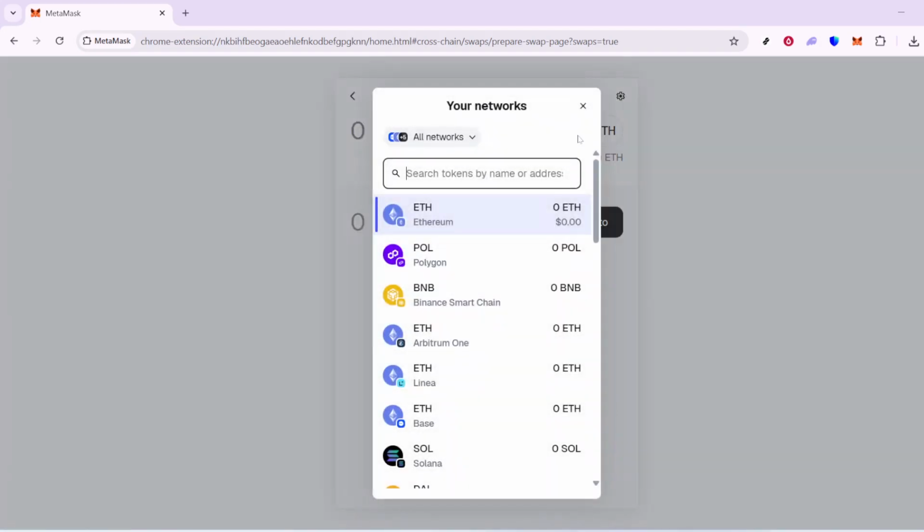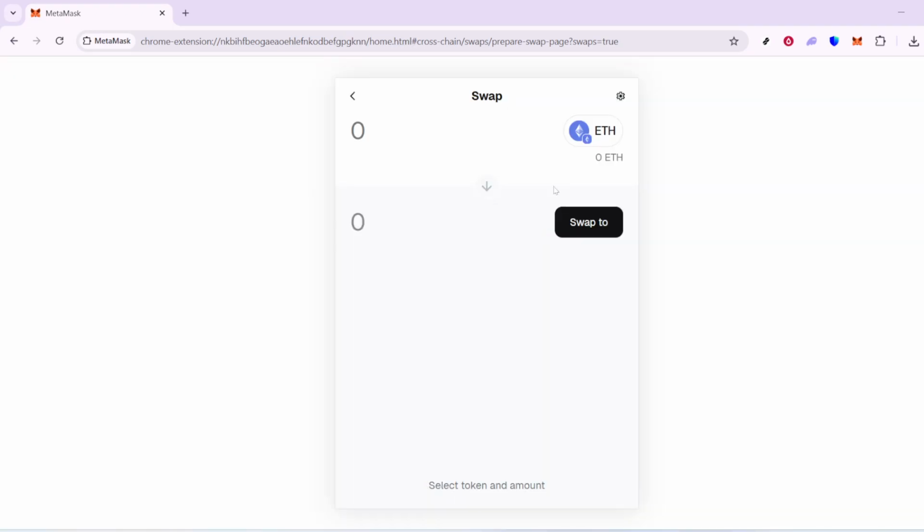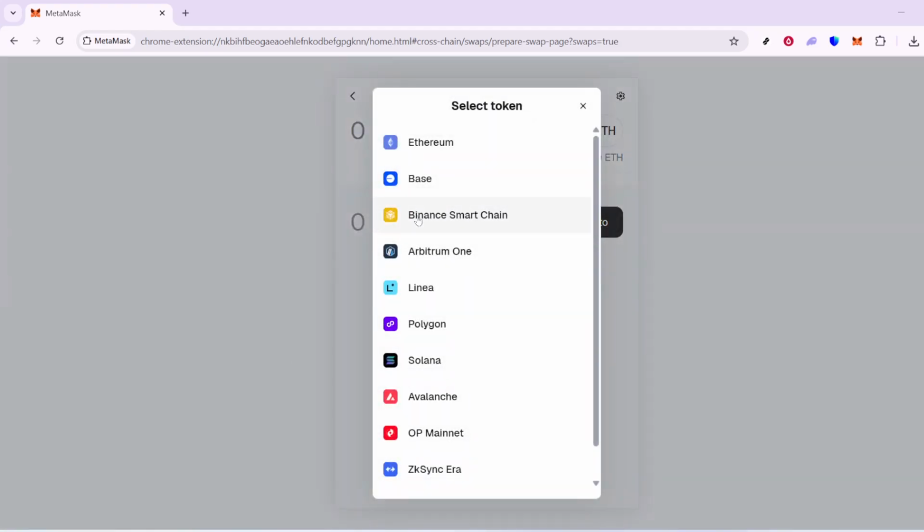Now, you'll notice two fields in the swap interface: Swap From and Swap To. In the Swap From field, you want to select the token you already have, like Ethereum, often abbreviated as ETH. Ethereum is one of the most widely held cryptocurrencies and is typically used for various transactions across platforms. Selecting ETH is straightforward. Just click on the drop-down menu and choose from the list.